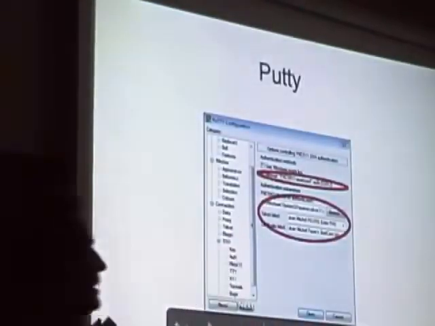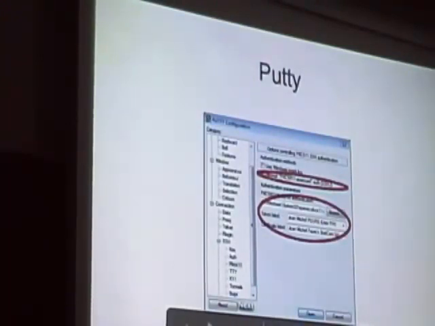This is the example of Putty. Putty has millions of users. And if you want to use a smartcard, that's quite difficult. It took me maybe 1 day to understand how to set it up. You have to go here. First, you need to download a special version of Putty, which is called Putty CAC.